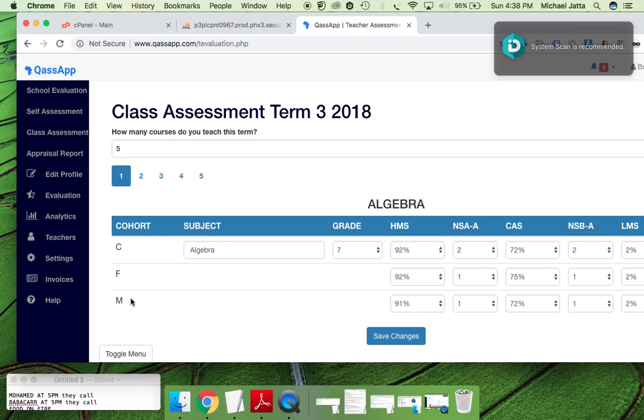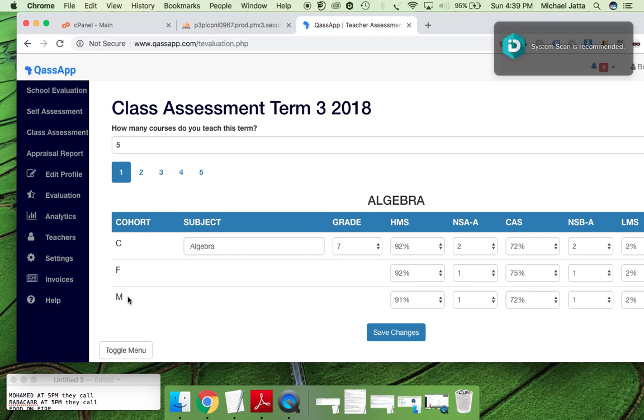The first column over here is the cohort column. It represents the different cohorts. So C means class, meaning all students in the class. F means female students in the class, so only the female students in the class. M means male students in the class.